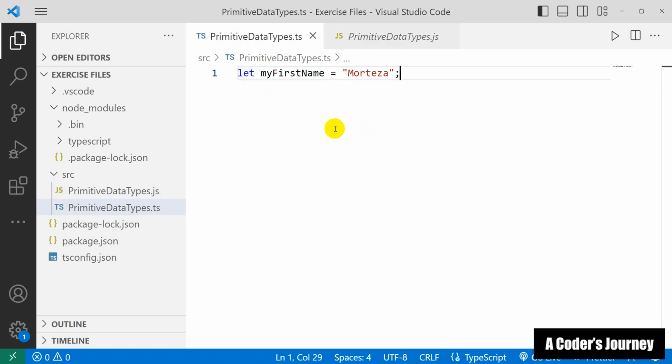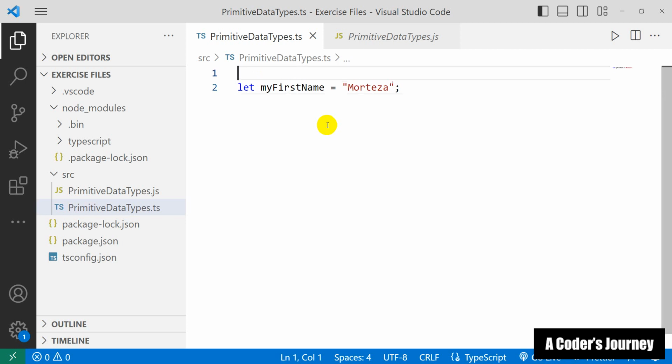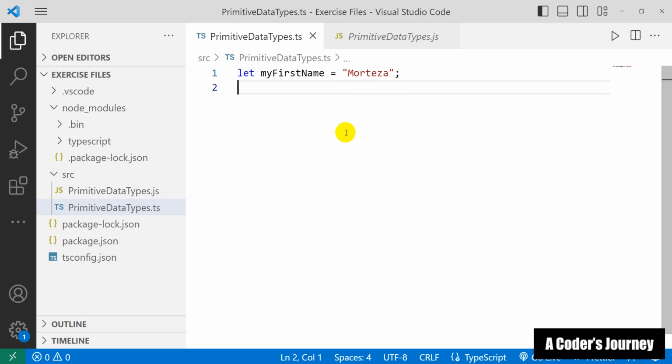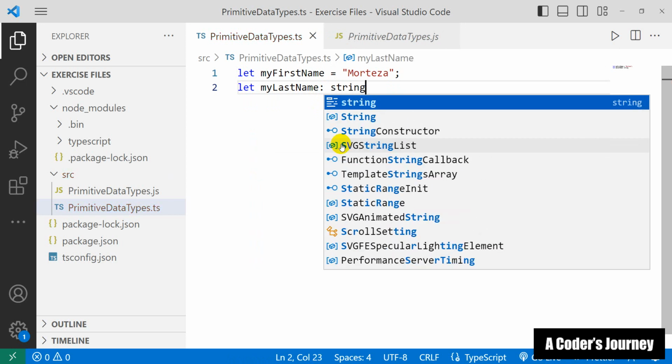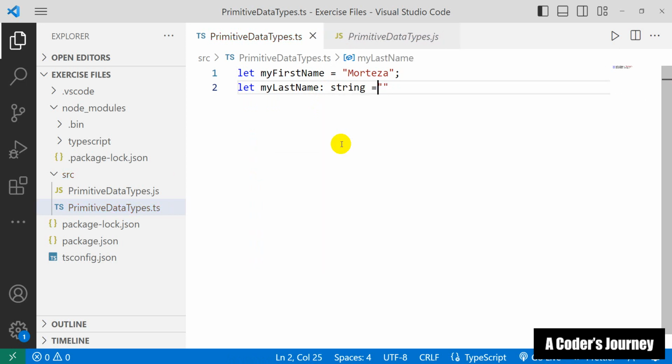Now, as I told you, in TypeScript we have this concept of specifying the types of our variables, and there are two different ways that we can do that. The first one is the explicit version. Explicit means you explicitly define the type for your variable. For example, here I can say, I have my last name as another variable, and then I use colon to specify the type of this variable. I'm going to say this is of type string, and then I'm going to assign a value to this variable.